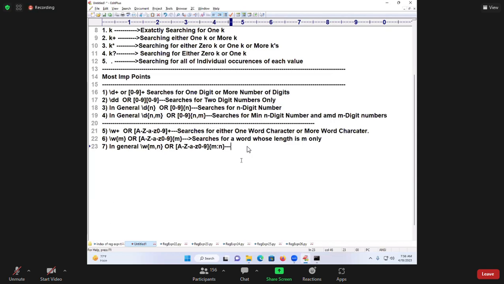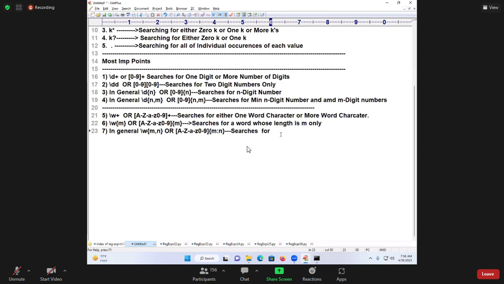So it searches for what? The minimum word length is M. And the next is called the maximum, N word length.